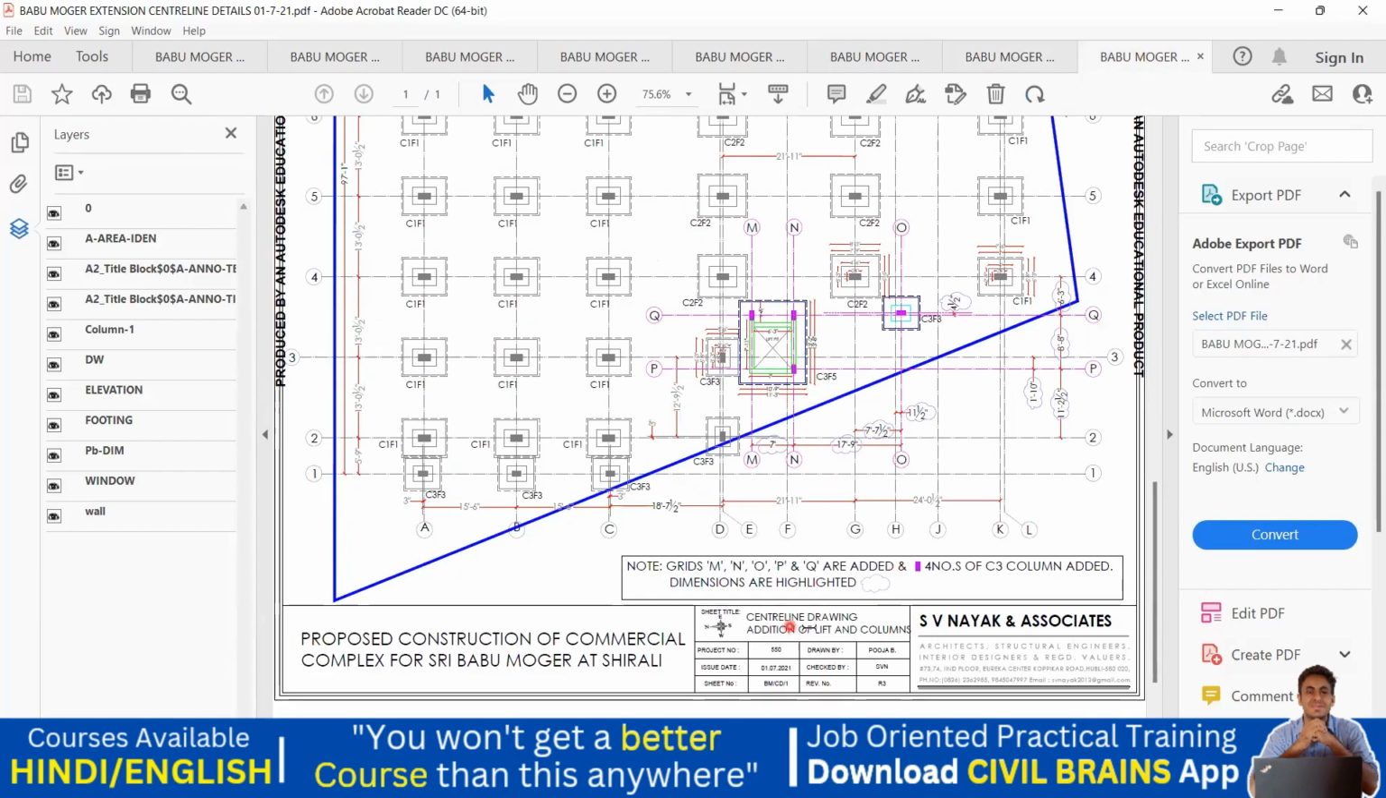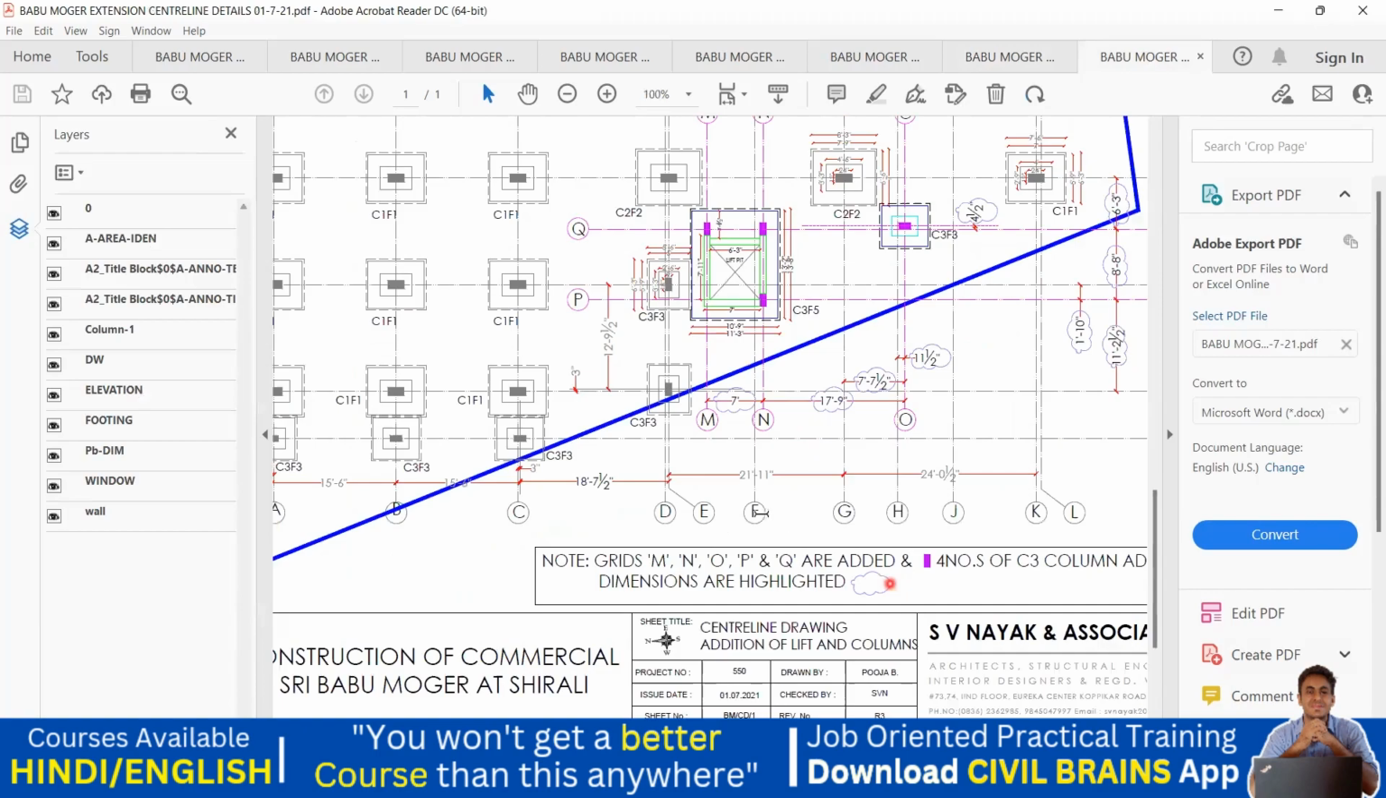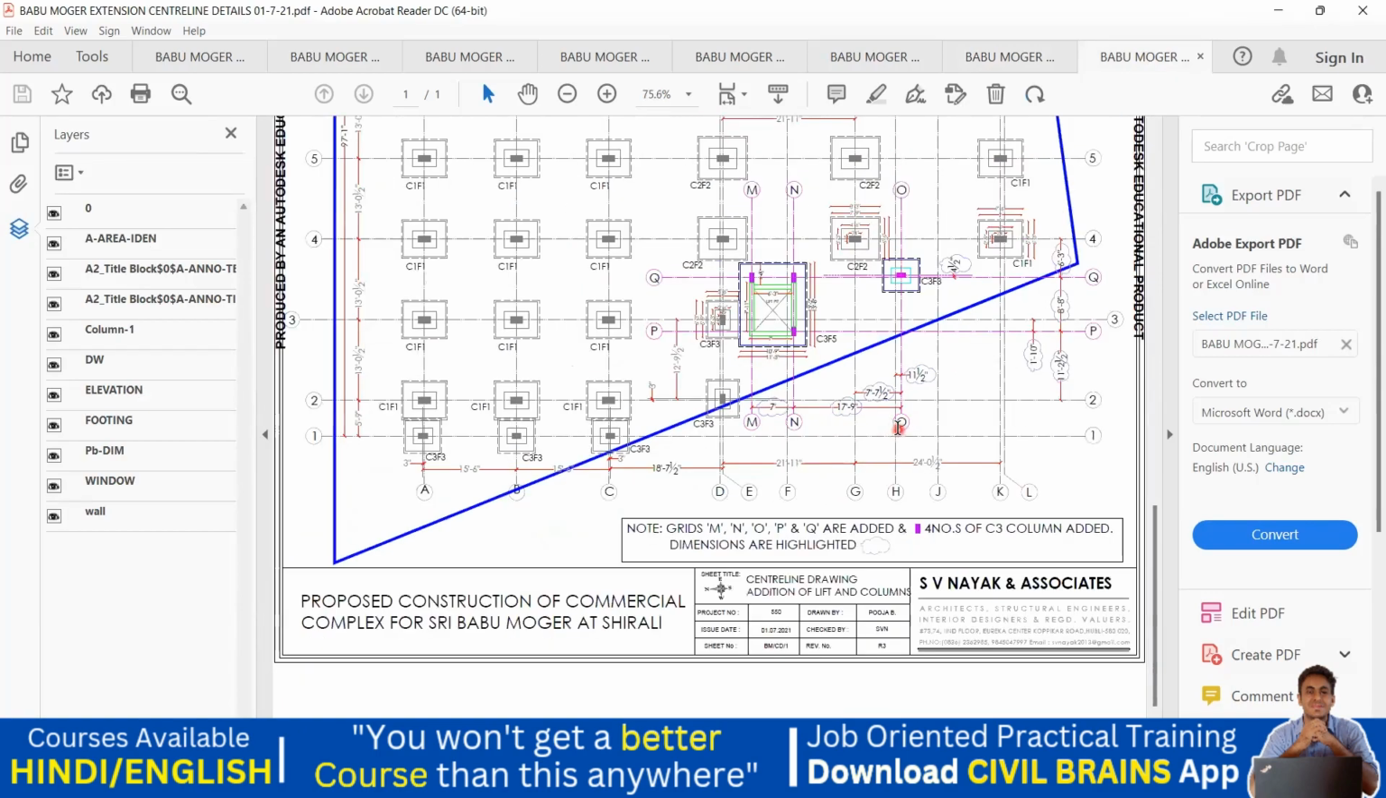Okay, so this is the center line drawing what we're able to see. It's written here grid M, N, O, P and Q are added. Where is M, N? Yeah, M, N, O and P, Q. So maybe this is P and this is Q. Okay, this much portion is added. That is 4 numbers of C3 column added. So 1, 2, 3 and this one are added. Dimensions are highlighted. Rest all are in black color, whereas 1, 2, 3, 4 columns are highlighted, right? That is how usually the revision keeps on happening.